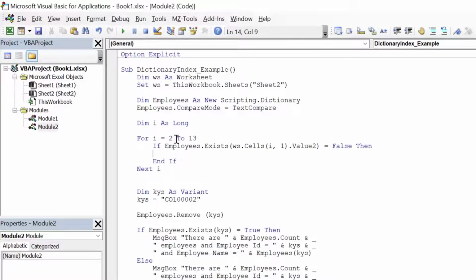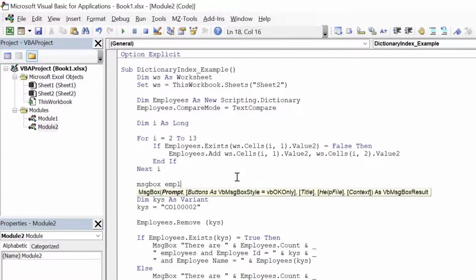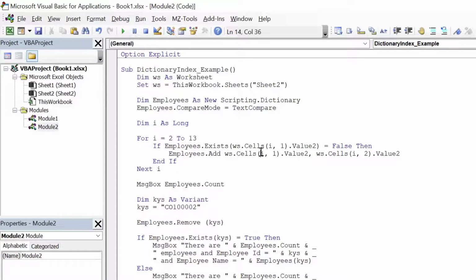What I'm doing here is I'm checking if that employee ID exists or not. And if it is false, that means it doesn't exist, then I will add it. So employees.add, I'm going to copy the same thing because that is going to be my key, comma, the item, which is the employee name, it is in column 2. So I will change this to 2. And then I will type MsgBox employees.Count to return the total item count.